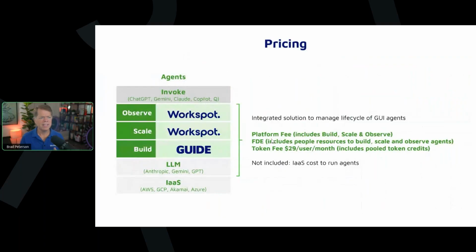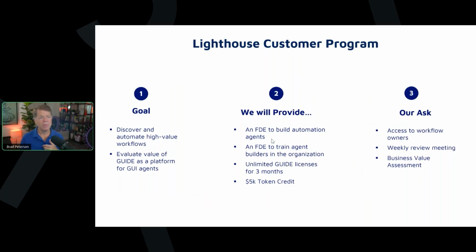So when you get into pricing on this, you can talk to the sales folks about this in greater detail. Platform fee, token fee, the whole AI world is based on tokens now, and so you want to make sure you understand that clearly before you go forward, and that's part of the conversation. And also, right now, which is pretty cool, we have a Lighthouse customer program that brings you into the fold here and allows you to engage in an even more cost-effective way.